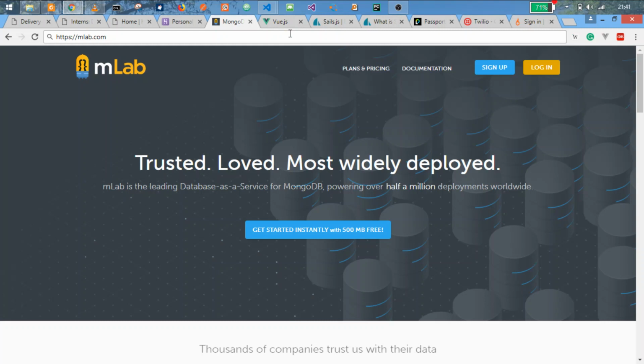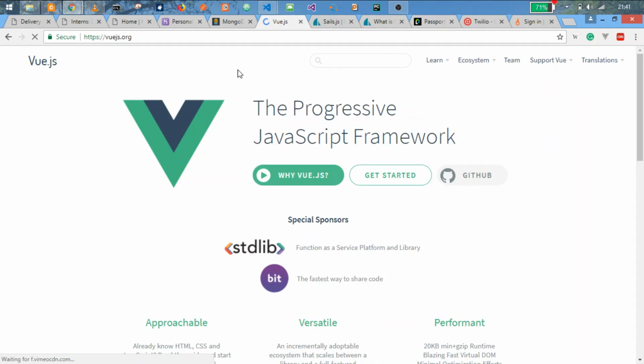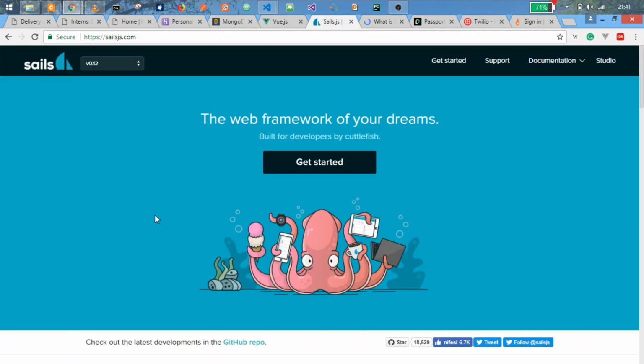Also, my front end I did using Vue. You can go to Vue. Vue is a JavaScript framework to design applications for the front end, and the back end I wrote with Sails. Yes, Sails. Sails is very efficient and very fast for building RESTful APIs.